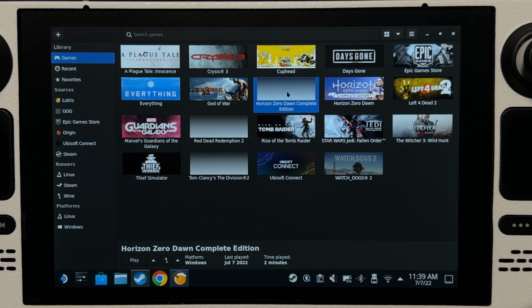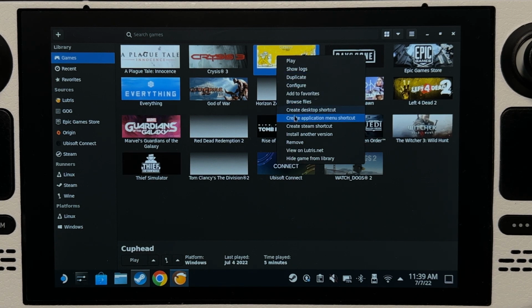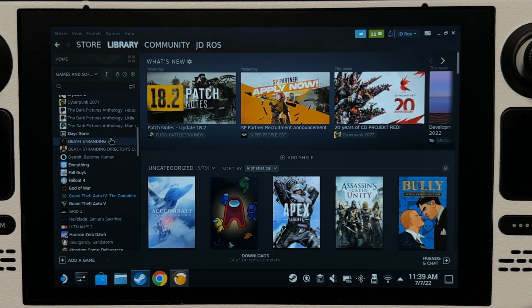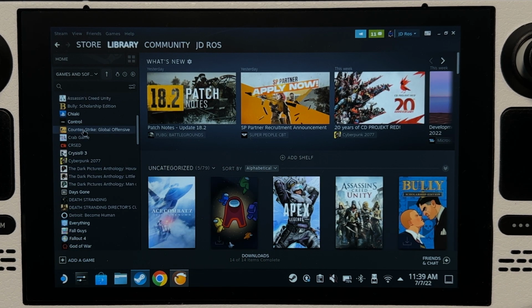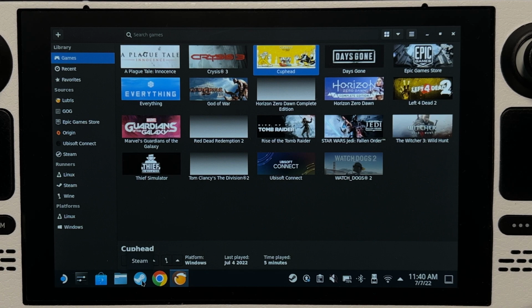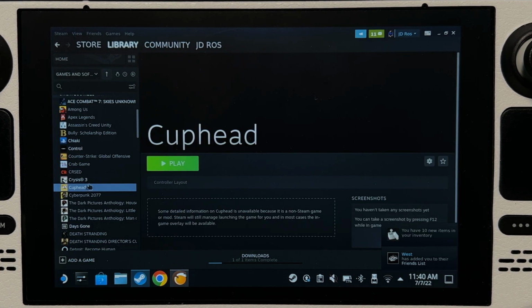So now that we know that it's working, the last thing we need to do is create a Steam shortcut so you can play it on the Steam Deck UI. But in this case, I'm not going to create a shortcut for Horizon Zero Dawn because I own the game. I'm going to do it for Cuphead. It's very easy. Just right click on your game, create Steam shortcut, and when you go back to Steam, you should have a shortcut. If it doesn't appear, just close your Steam or exit Steam and then open it again. There we go. Now we have a shortcut.